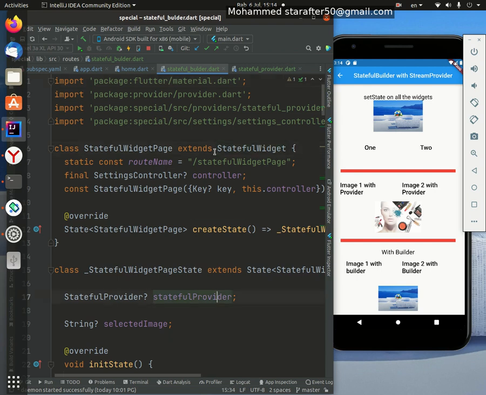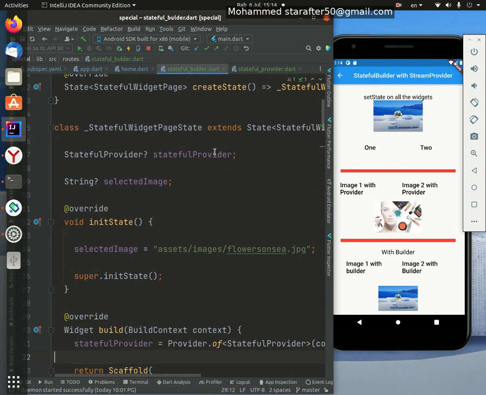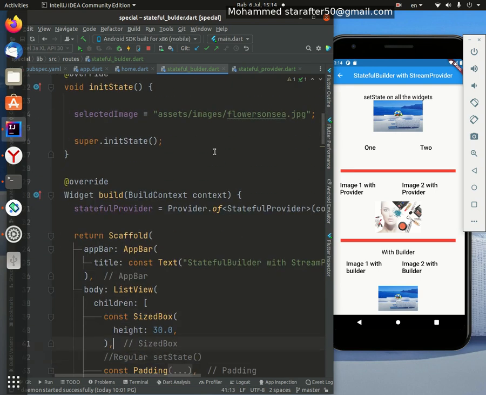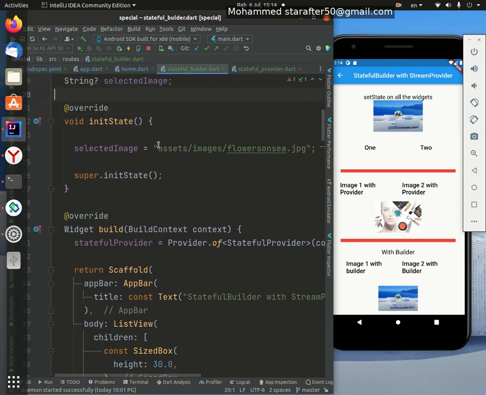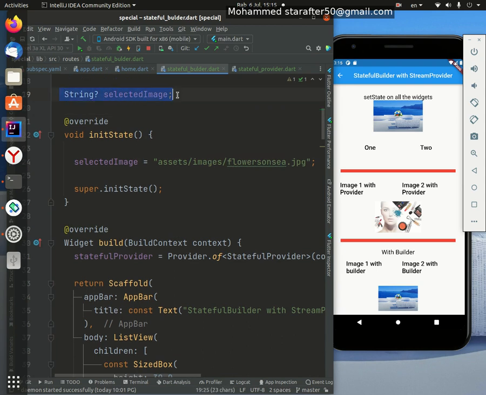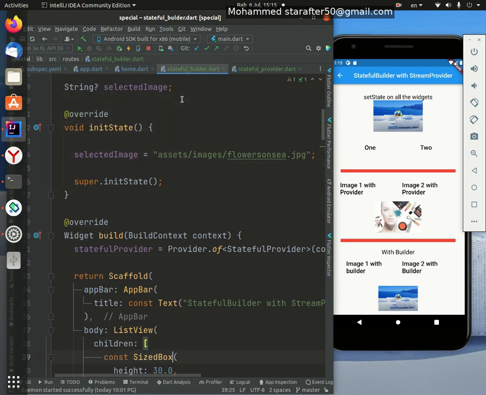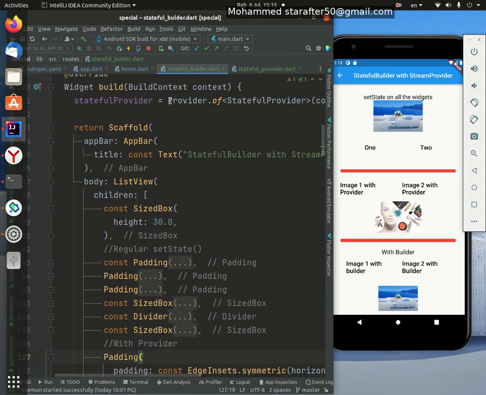Now let's take a look at this. It's just a stateful page, a stateful web page, which has a selected image. This selected image is from my assets. I create an instance of this string, which I use in the initState, and then I build this scaffold builder. We will talk about the provider later, because the provider is related to the second way of managing our state, which will be in here. So here we'll do the setState, here we will do the provider, and here we will do the StatefulBuilder.